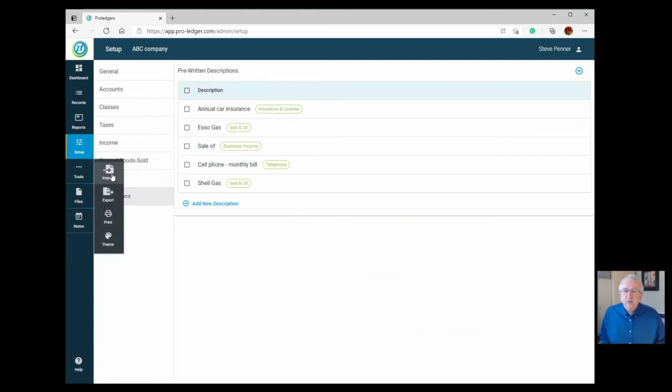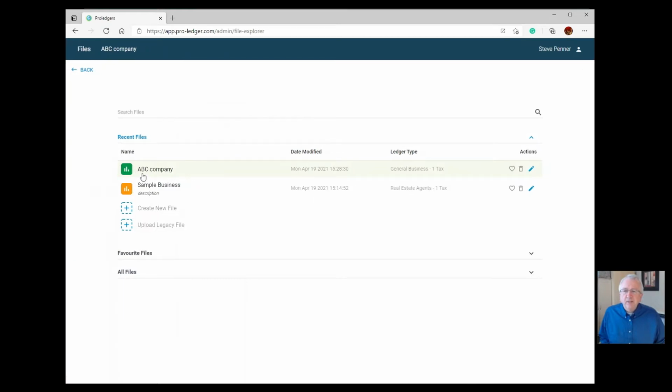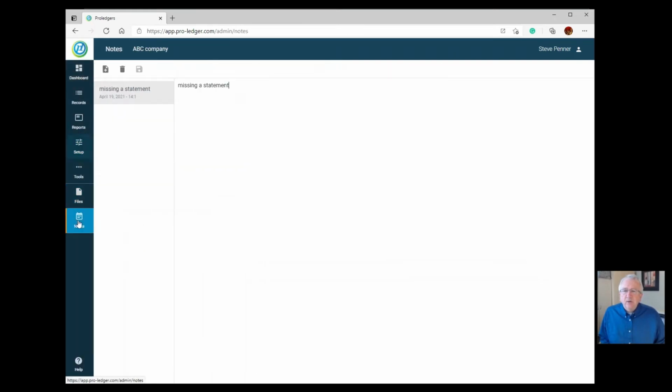Tools, there are tools here for printing. You can change the theme or the color of the program, and you can choose the files that you want to work on. You can have multiple files here, and I've already created one before, but I'm going to continue with the one I'm using now. And you can also keep notes. So if you're missing a statement or you want to create a note, you can simply create a note, and multiple notes depending on what you want to do, just to track your own thoughts here.